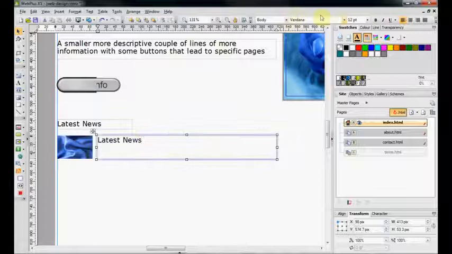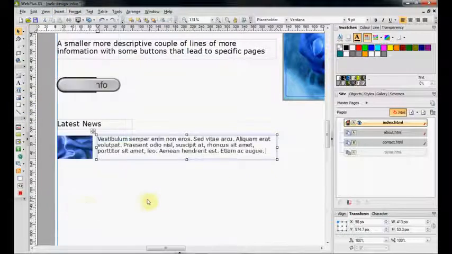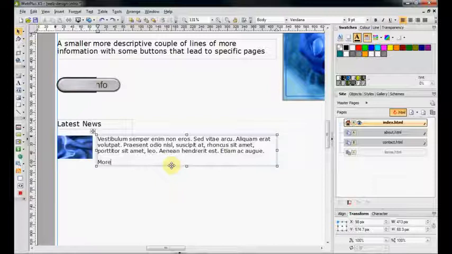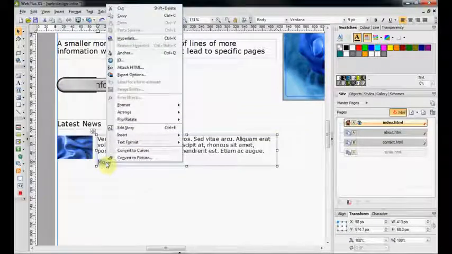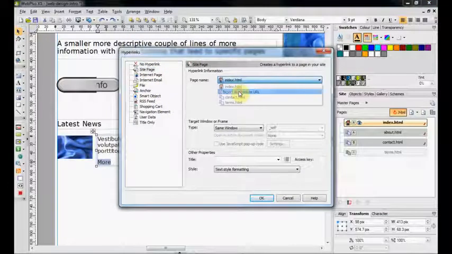And I'm just going to change the font size to 9. I'm just going to insert some placeholder text for now. So that's insert, fill with placeholder text. And I'm just going to add one more line that will just simply say more. And I want this to be a hyperlink, so I'm just going to highlight it, Control and K, or right click hyperlink, site page, and just make it the about page.